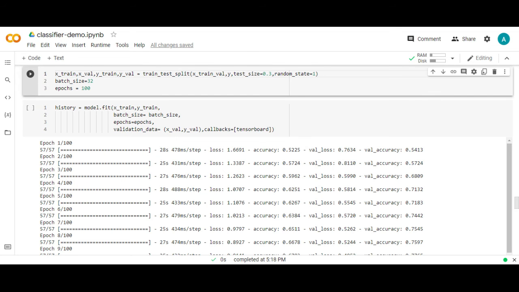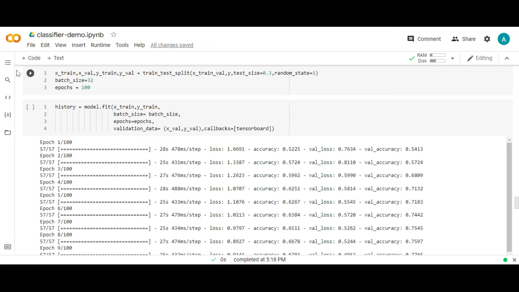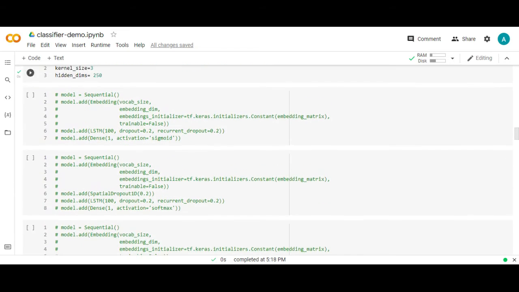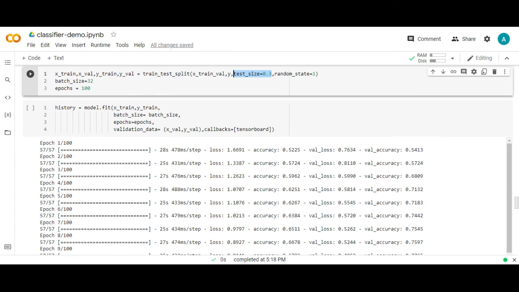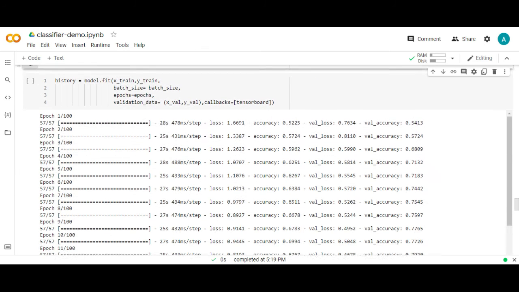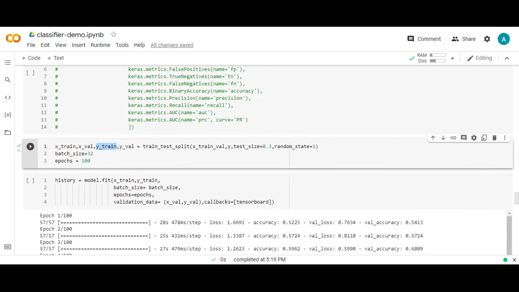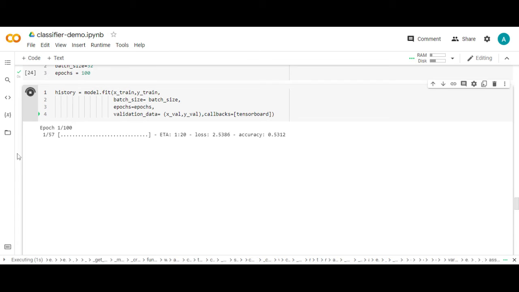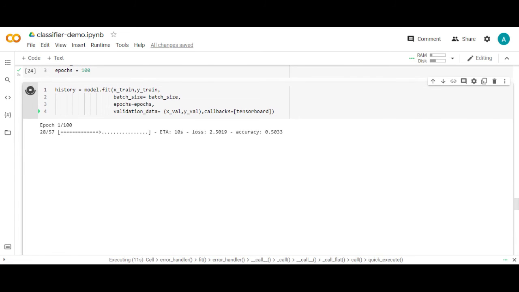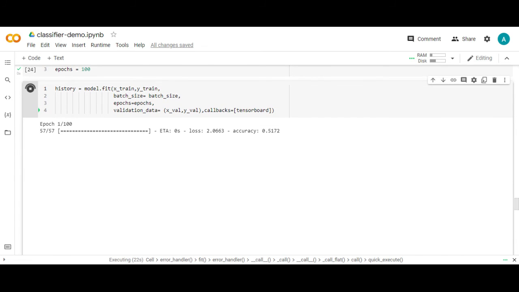Here we are splitting the training and validation data set which we have tokenized and prepared before with a test size of 0.3. We are giving a batch size of 32 and 100 epochs. Now we are training the model with this batch size and 100 epochs. Validation data will also be passed, and we're passing the TensorBoard callback. Let me run for the first 10 epochs.